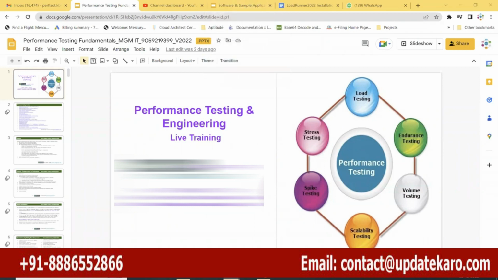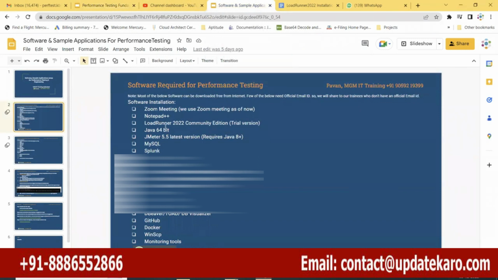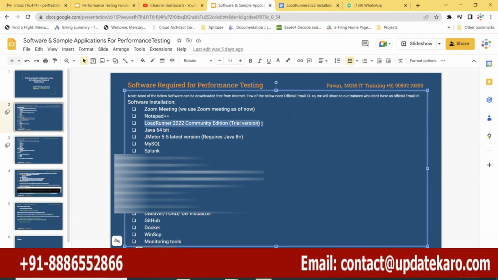So in this session, I want to show you the LoadRunner 2022 installation. Of course, it's simple and straightforward. And here is the software required for performance testing, particularly with LoadRunner and JMeter. This is the trial version, the LoadRunner version that I'm going to install now: LoadRunner 2022 Community Edition. Community Edition is nothing but a trial version.